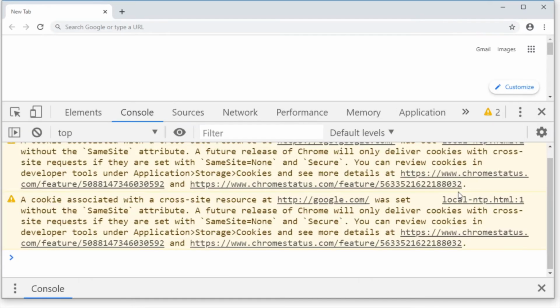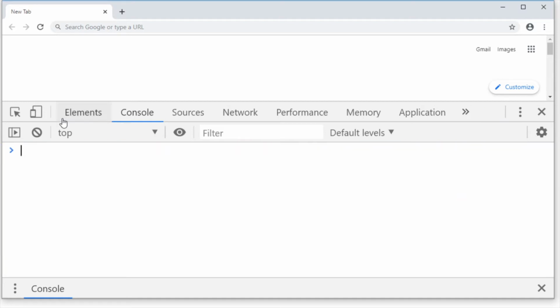Now this yellow stuff is just a browser warning. So hit Control-L to clear the console. There we go. Now this right here is the developer console. It implements a REPL, a read, evaluate, print loop, and it uses the V8 JavaScript engine. If you don't know what the V8 JavaScript engine is, watch part 1 of this video. Link is in the description.